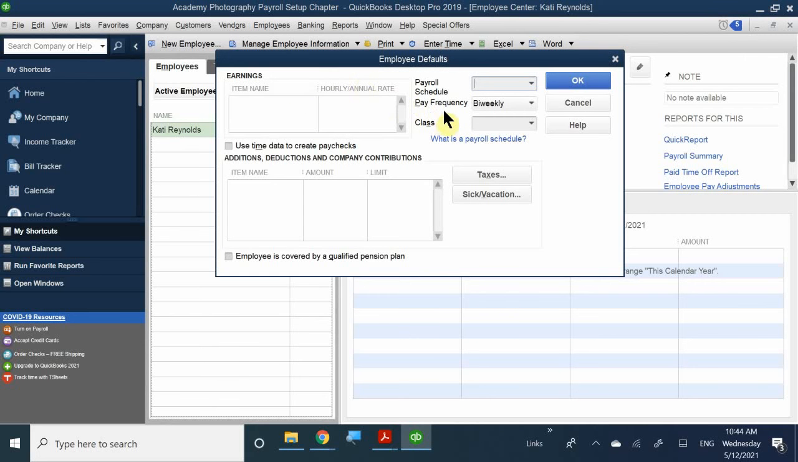So once again, here it says the pay frequency is already set to biweekly. What if it isn't biweekly? What if I want to pay all my employees twice a month? Class, I could say they all work for the San Jose location. Earnings, right? What are they? They could be hourly regular. All right. And what is their annual income?